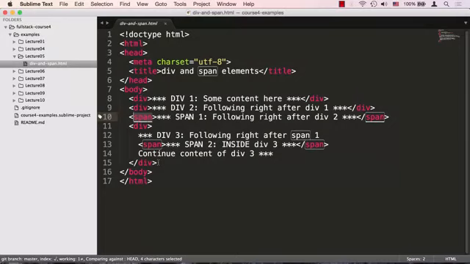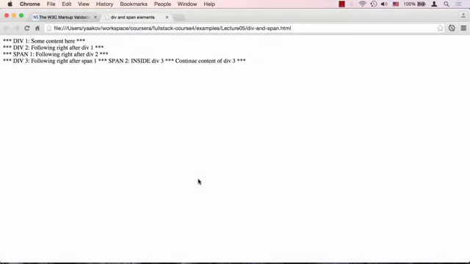So let's go over this document real quick. We have a couple of divs following one after the other, div 1 and div 2. Then there's a span element that follows div 2, and the number 3 div is a little bit more complex in that it includes a span element inside of it. So let's take a look at what this looks like in the browser. You can see that the div 1 element is all by itself on its own line, and so is the div 2 element, all by itself on its own line.